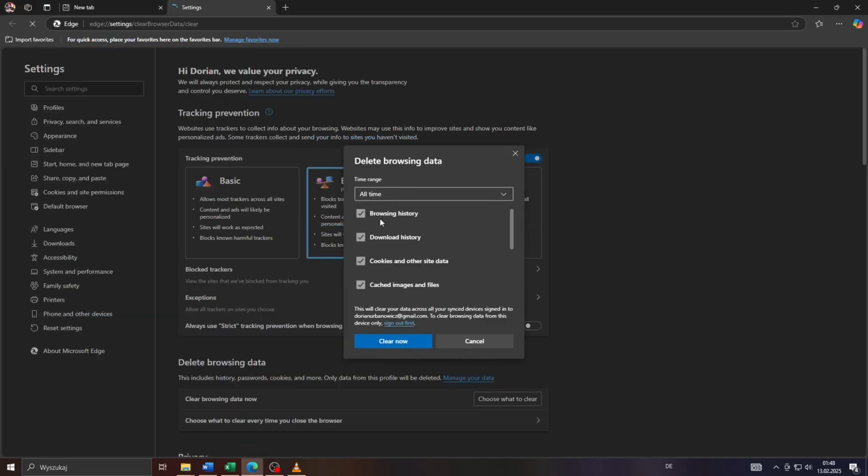So all you need to do, guys, here is simply select a time range like the browsing data from the last hour, the last 24 hours, the last week, month, or all time. So let me go with all time. And below that, simply select cached images and files. So if you'd like to clear or delete your cache, simply click on clear now here at the bottom, and that's it. That should fix the issue.